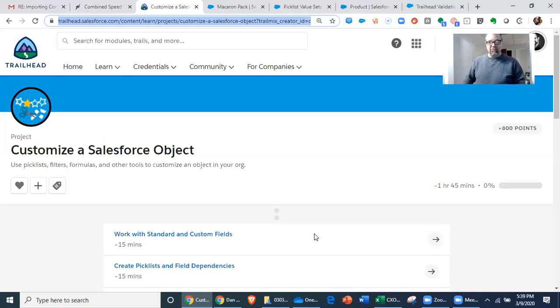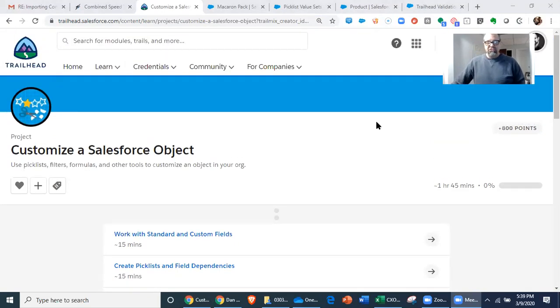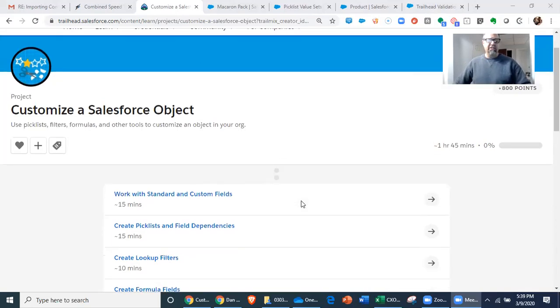So you've got an assignment. Customize a Salesforce object. This assignment should take a couple hours. And this is your homework assignment. So add this project to your Trailhead if you don't have it. I'll send an email out in a minute. So you've got it.